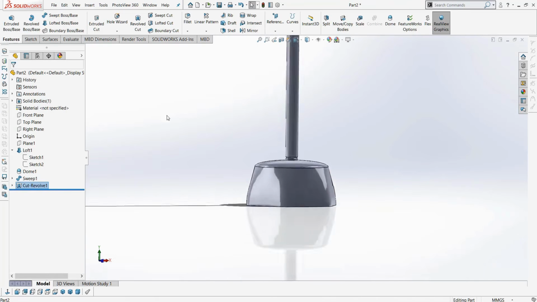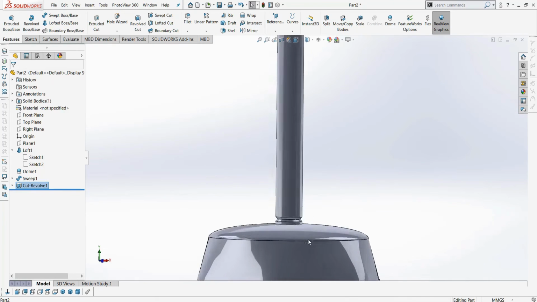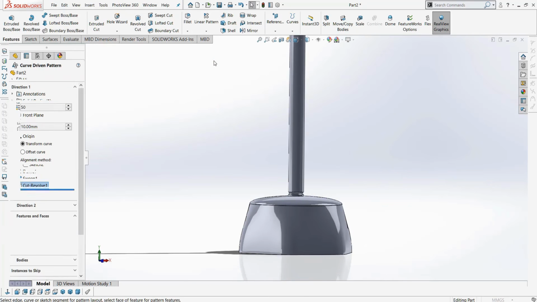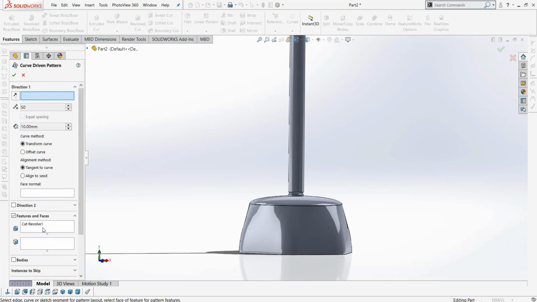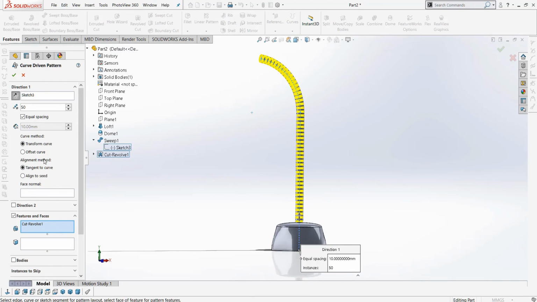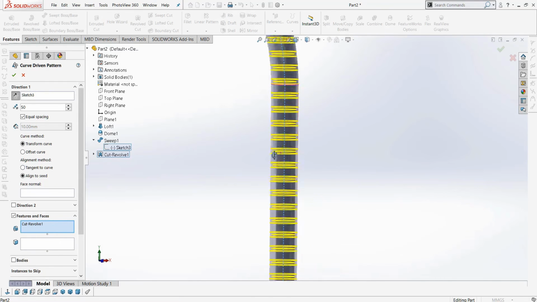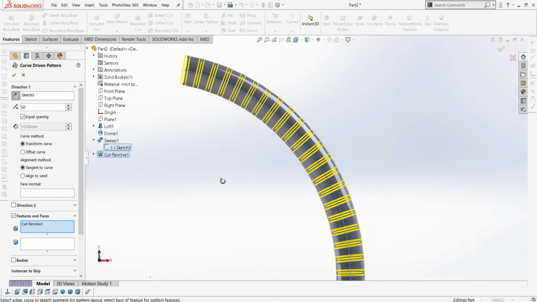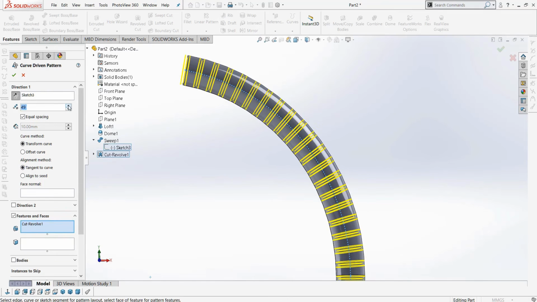Now we have learned about linear patterns and circular patterns, but none of them are useful here. In the subcategory of patterns, you can see that the fourth option is the curve driven pattern. It says here to choose your path, and I will select the same sketch I used in the sweep. It's just that now it's facing down. I will change it to face up, and you will see that this line follows us automatically. However, if we want our pattern to follow the same path, we need to click on the tangent option.